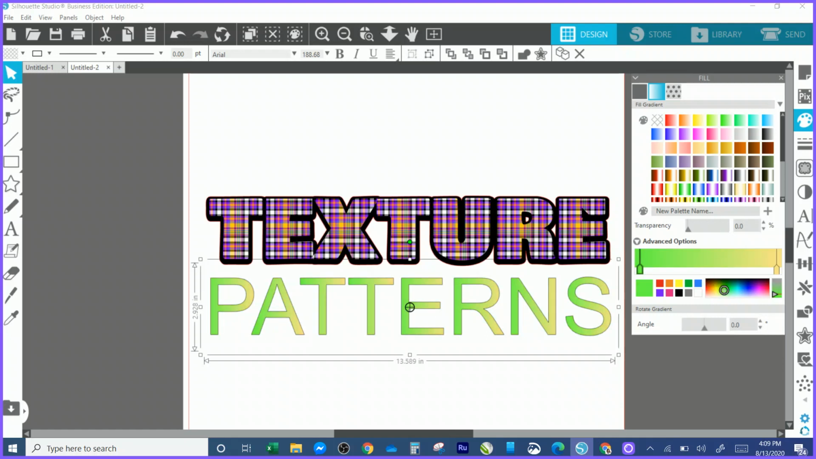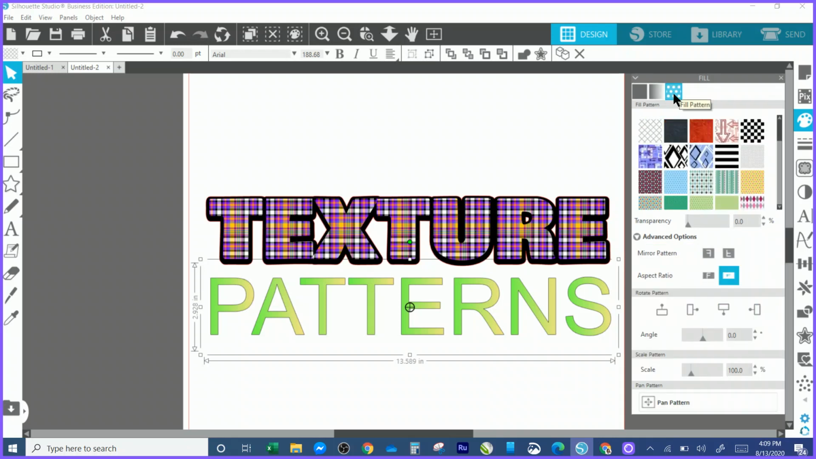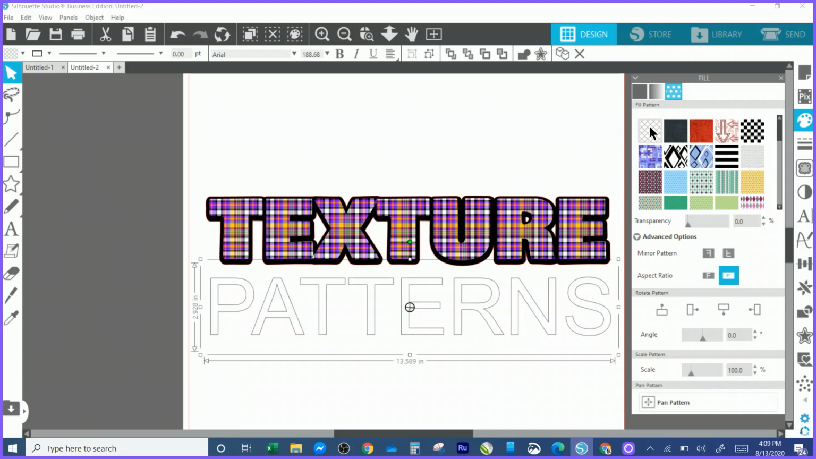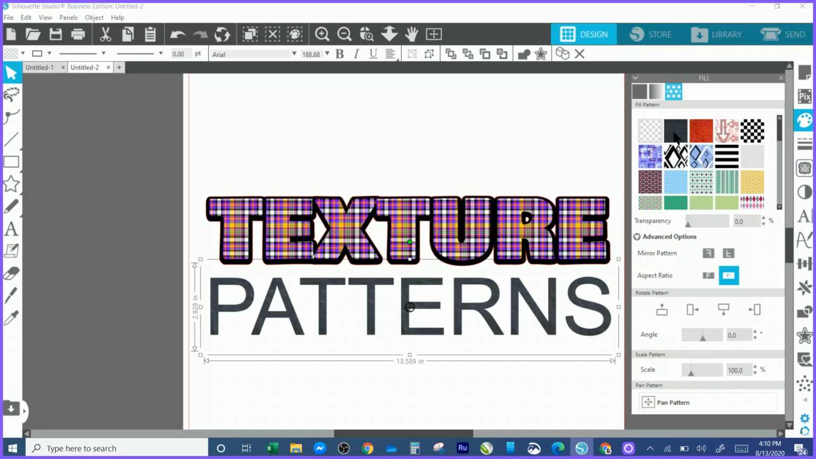But what I want to do is show you textures and fills. This is called power clipping in Corel, and in Silhouette this is called fills. So I'm going to show you how to do a fill. These are the fills that actually come with the Silhouette. These are the pattern fills that come with it.